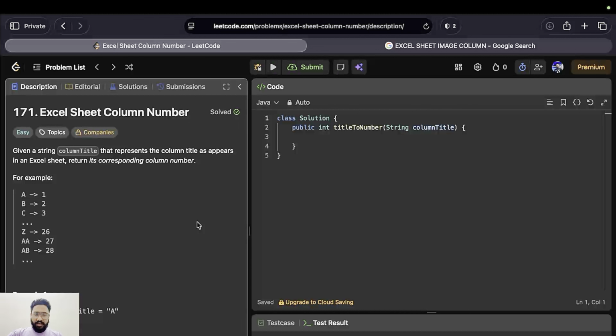Today is day 18 and today we are going to solve LeetCode problem 171, Excel Sheet Column Number. It is quite similar to yesterday's problem. In the previous problem statement, we were given a number and we had to find the exact column name. Now it is vice versa: we are given the column name and we have to return the column number.